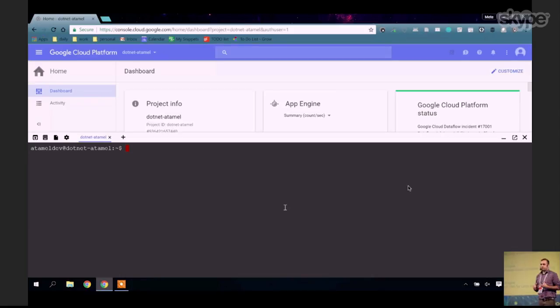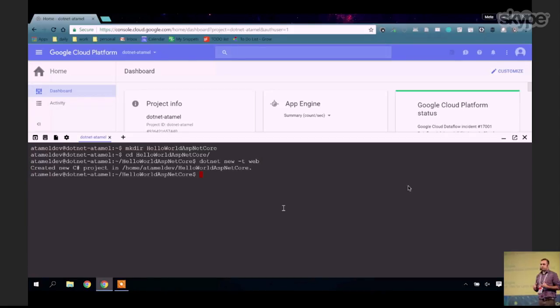So what I'll do is I'll just say dotnet. First, I'll create a folder for my application. So I'll say hello world ASP.NET Core. That's my app. And then we'll just say dotnet new -t web. So this will give me a skeleton web application that I can use to containerize later. So I have all the default files.